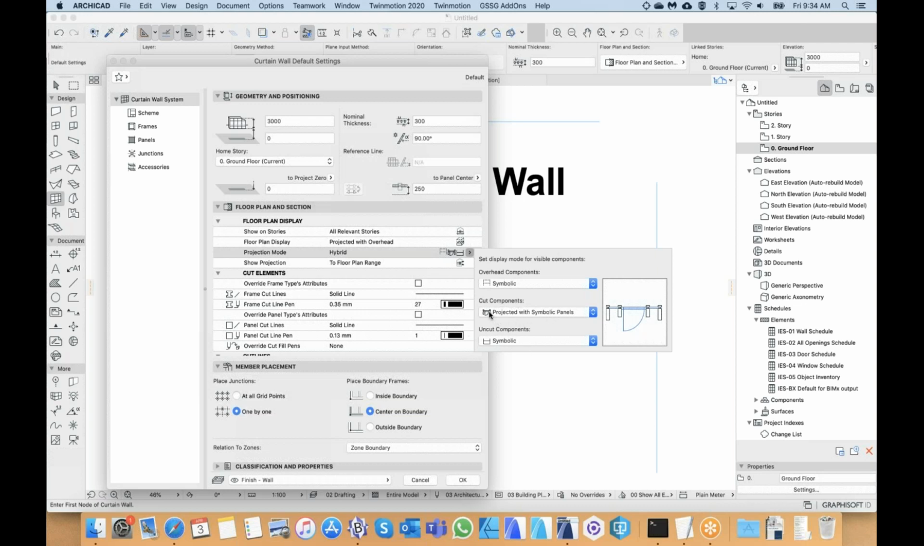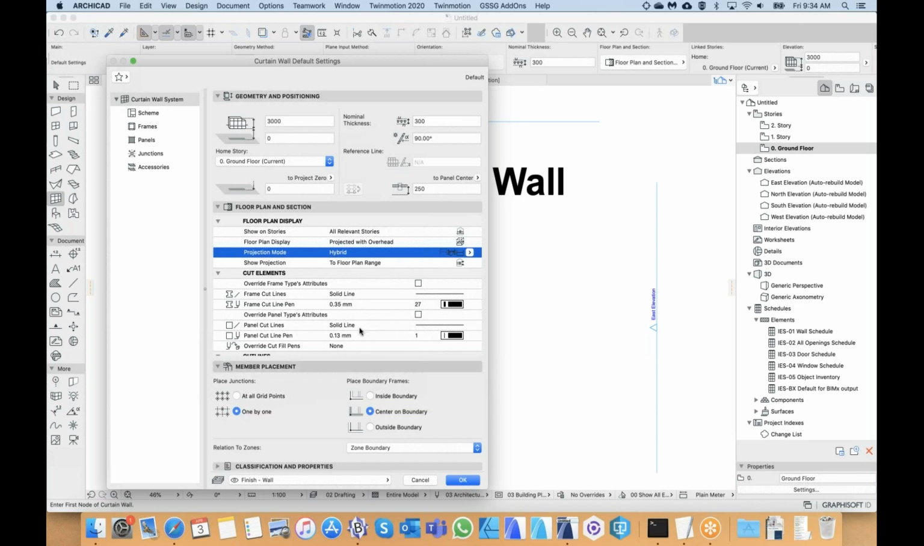For the cut elements, we have a hybrid mode where we project and show the real shape of the frames rather than just a symbolic view, but the panels we show as symbolic. So it's a hybrid, with the frames showing projected and the panel showing symbolic. That allows us to show the symbol of the door, because if this door was projected, you probably don't want to show that. So generally doors and windows are always shown as symbolic. So it shows the door swing, things like this. So we'll keep these as the default settings. I won't go through the other things. These are fairly standard from other tools as well.